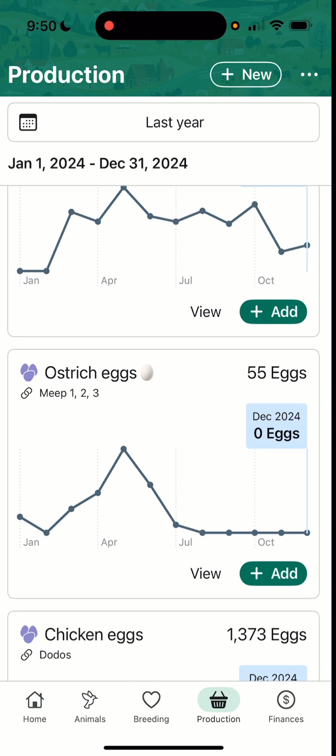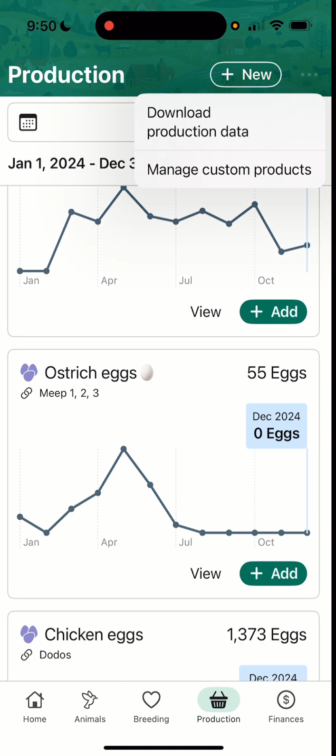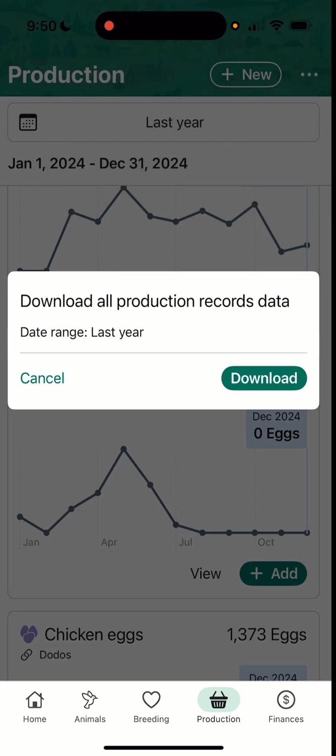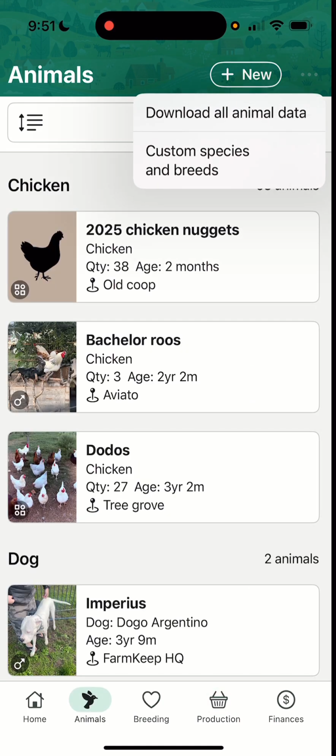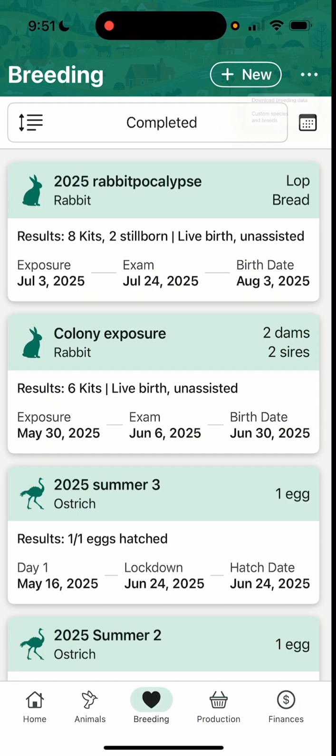You can export all of this data that you've entered. If you want a CSV file, you can do all of that. Same with all these other animals. You can download all your data from any of these tabs, basically.